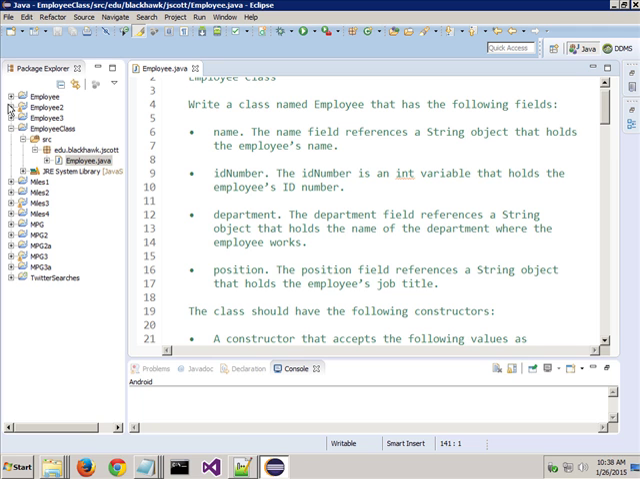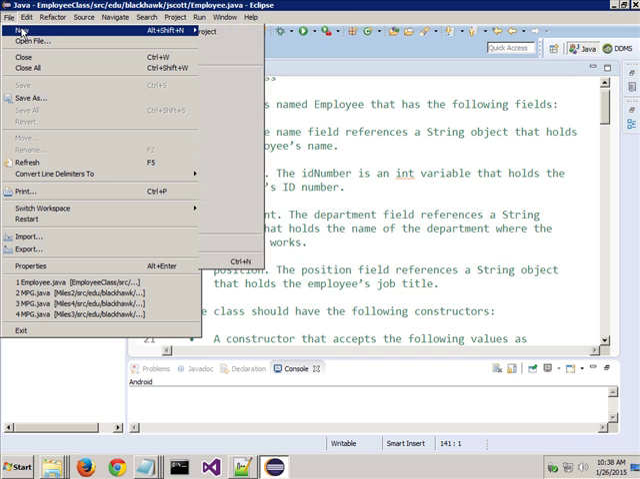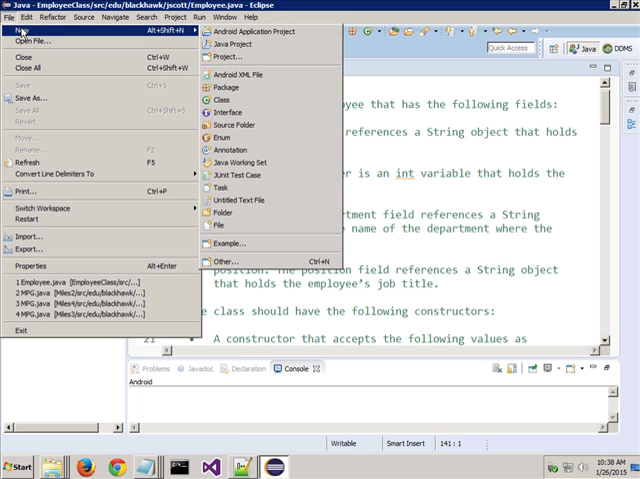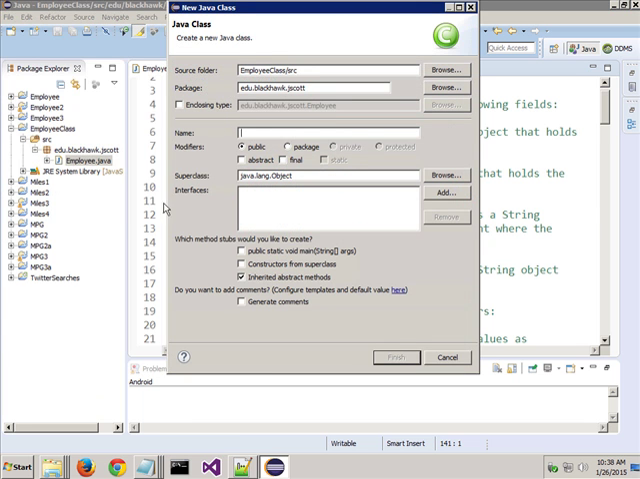Okay? So what I'd like you to do, if you would, you know the drill by now. We're going to do a file, new, but now we're not going to do project because we want to put it right in where we are right now. We don't have to do a new project. We don't have to do a new package, but we have to create another class. All right? So I'm going to go down to class right here. And it's in the employee class.